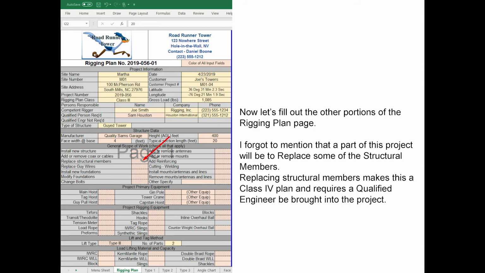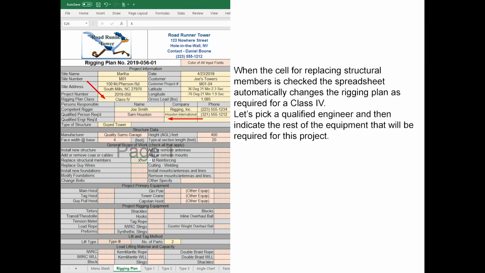I forgot to mention that we're going to be modifying this particular structure. We're going to be replacing some structural members. Well, anytime that we change structural members, that automatically makes this a Class 4 plan. And as a result, a qualified engineer needs to be brought into the project. And so, again, we need to pick the qualified engineer. So, again, the text has changed. And when we picked the engineer, the information came in.